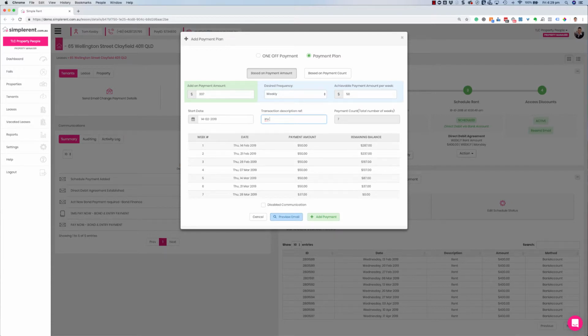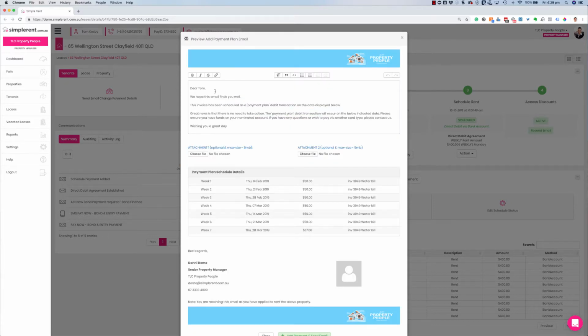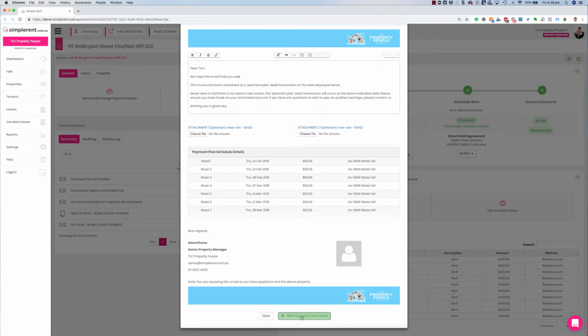Let's just put in a description, for example, invoice, put a number on that, and we might call it water bill as an example. When we go to preview that email, it will now have the communication to the tenant, informing them about the payment plan for this specific invoice. And if you've got any attachments, you can add those in here, and then we'll also show that full schedule in detail as well.